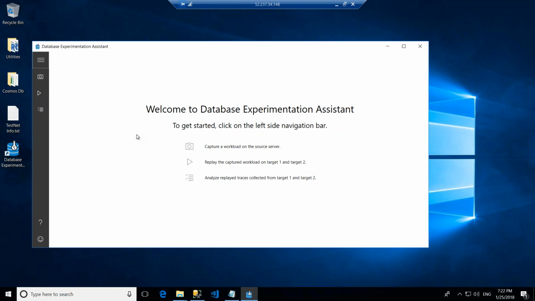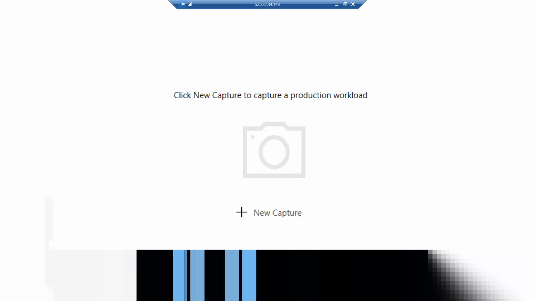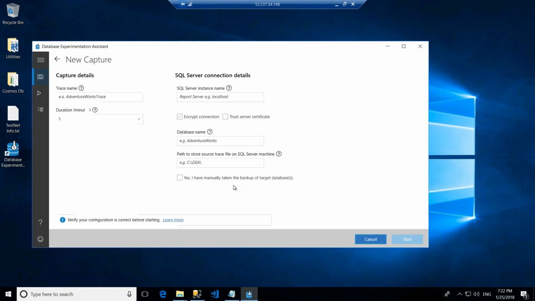As soon as you open it, it tells you what you have to do. To get started, you capture a workload, with the little camera here, then you replay it, with the play button here, and then you can analyze it with this thing that looks like a checklist. So here's how it works. You go to captures, and you can see there are not that many options. It just says click new capture for production workload and a plus button. So we're going to do a new capture. We're not actually going to complete it, that's okay, it's just to show you.